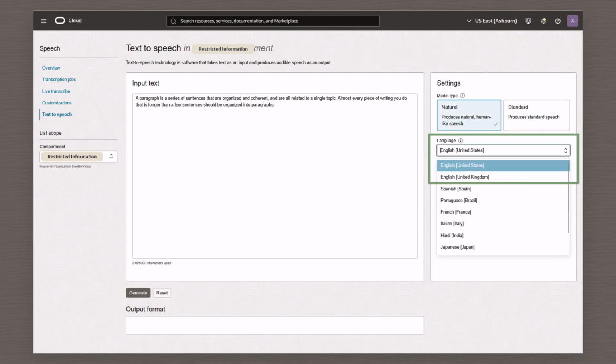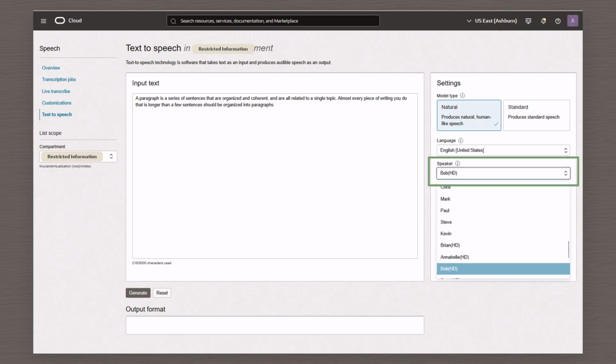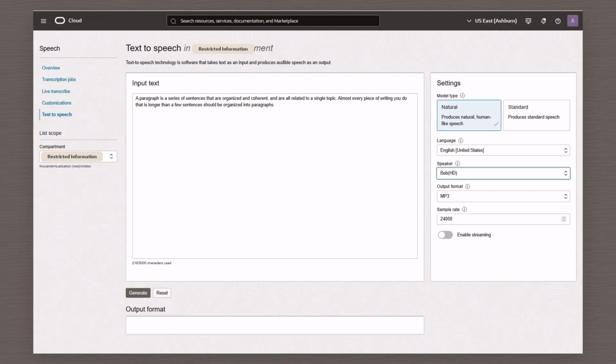For the language drop-down, I have selected English United States, as I want English audio and a US-sounding speaker for the narration. For the speaker drop-down, the list of speakers will be determined by the model type and language you have selected. For example, all available speakers are listed for the English United States language. This includes high-quality speaker versions, indicated with an uppercase HD beside them, and normal quality versions. As the current speaker selected is Bob HD, I will use this to get high-quality generated audio.